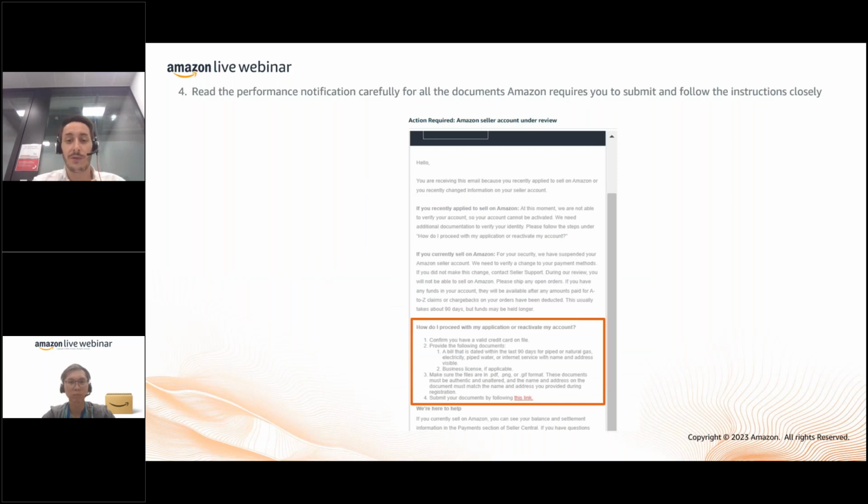Once you open the performance notification, you're going to receive a bit more explanation on what went wrong or what went right, and you're going to be able to either appeal or continue selling on Amazon. If you are going to appeal because the outcome was negative or rejected, we are going to let you know how to improve or what documents were missing in your appeal.